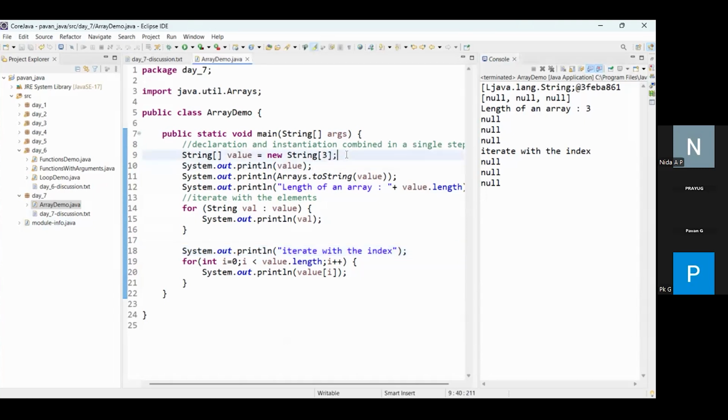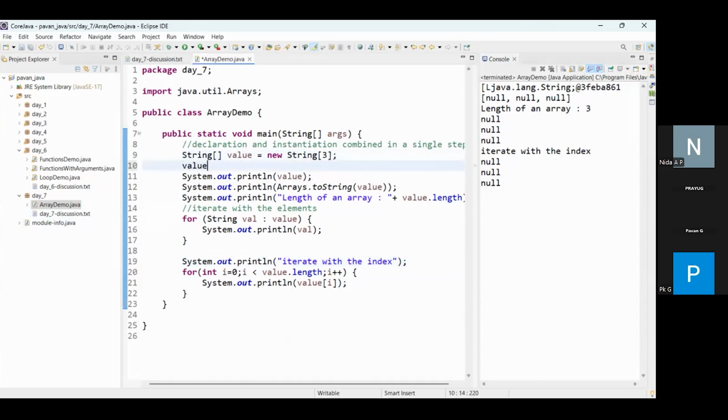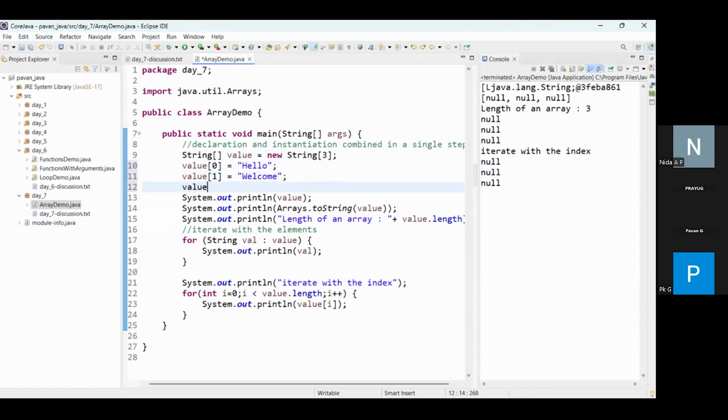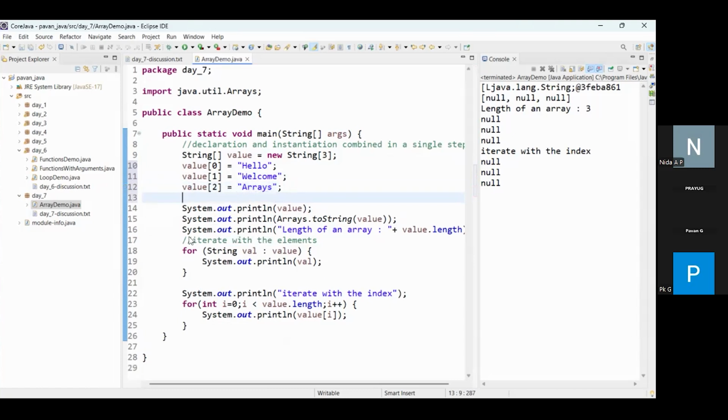Coming over here, you have to say your array name, square bracket 0 equal to hello. Then value, square bracket 1 equal to welcome. Then let's say value 2 equal to, let's say, arrays. That's all. Like this you can do it.